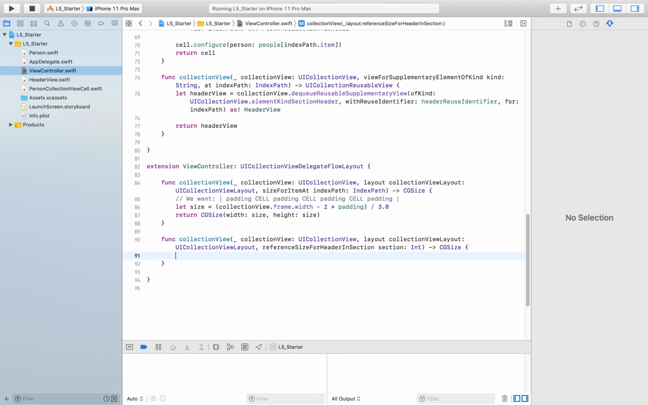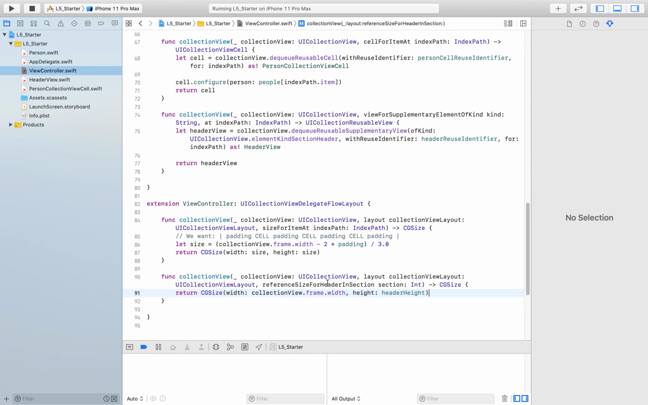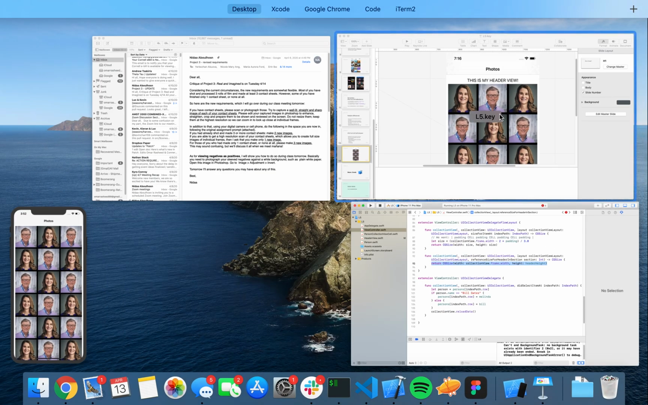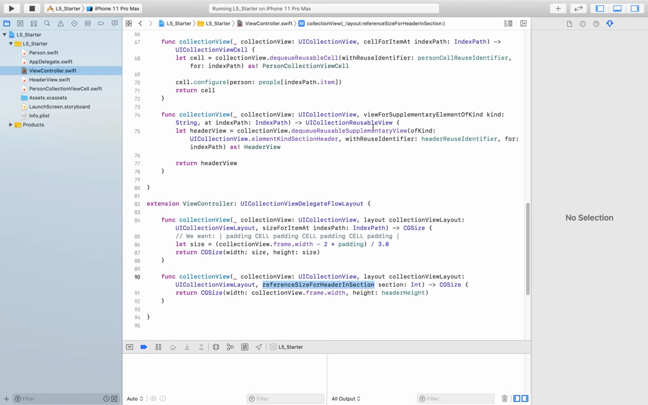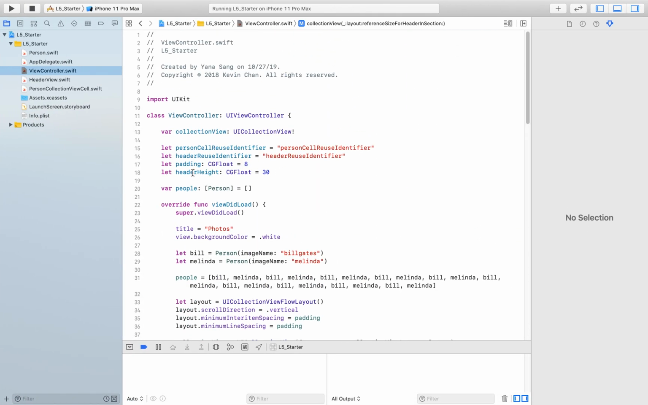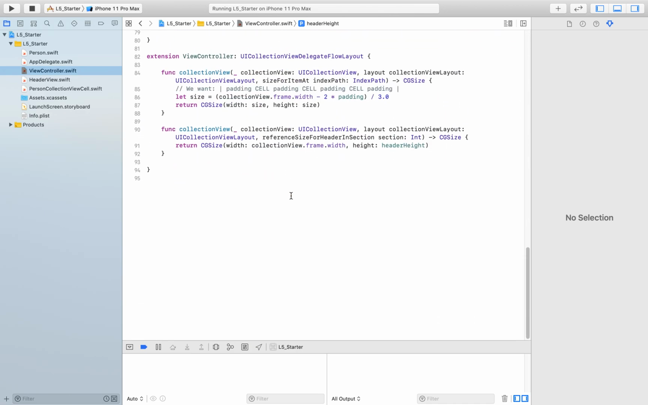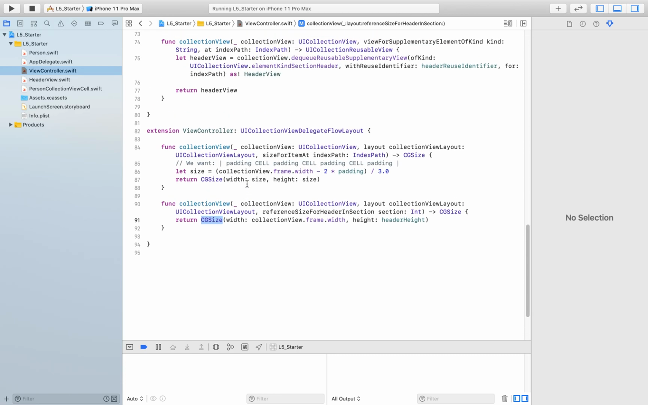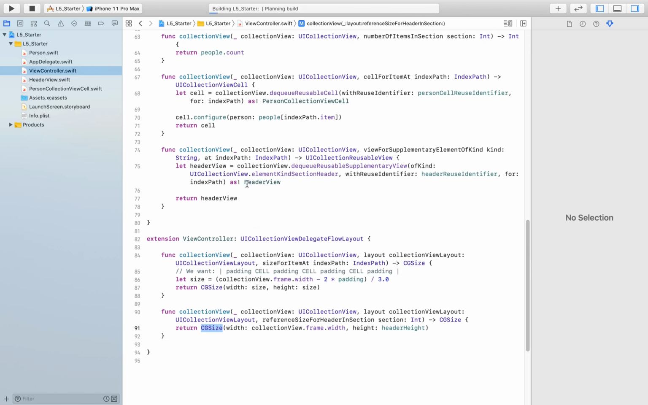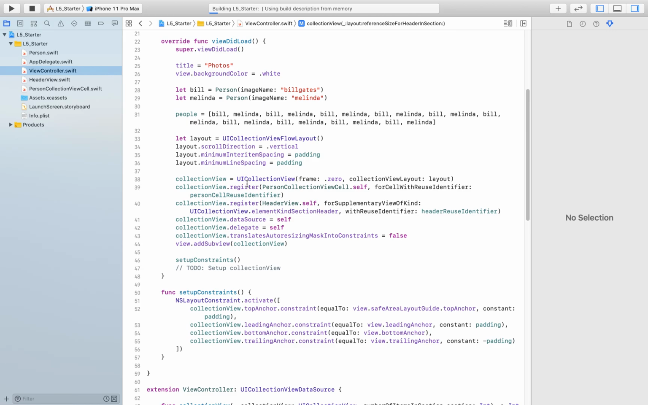But what we'll want to do here is set the width of the header to be the width of the collection view, so just centered in here. And then we also want the height to be, we should have declared a variable here, header height. So it'll just be 30 pixels, and we're going to use that as the height. And then same thing as we did here, just return the CGSize object that corresponds with that. And so hopefully this is going to work.